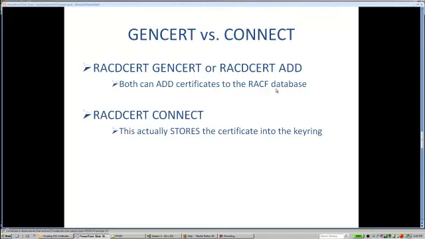RACDCERT CONNECT, on the other hand, stores the certificate into the keyring. So these are really two different things. One makes the certificate known to the RACF database, whereas the other actually places it into the keyring. So you can have one without the other, and things will not work as expected, but both can be done independently.